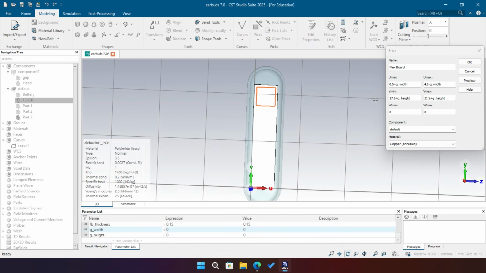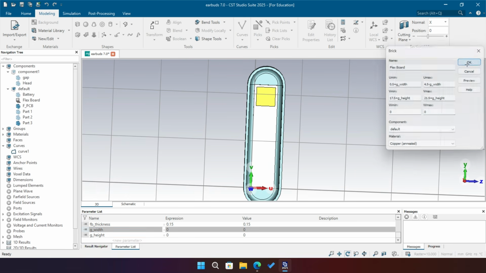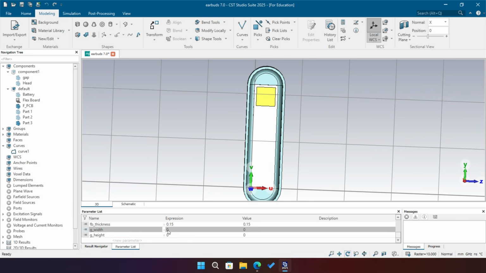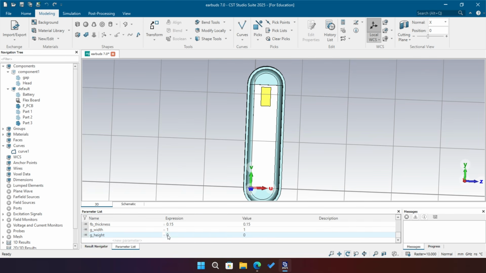Hit load and click OK. So if I want to change the width, I'll just increase this. Hit F7, as well as the height. So if I can make it more lower, -5. Cool.